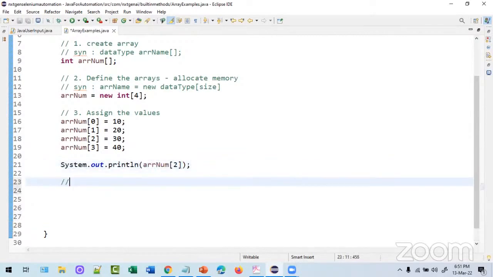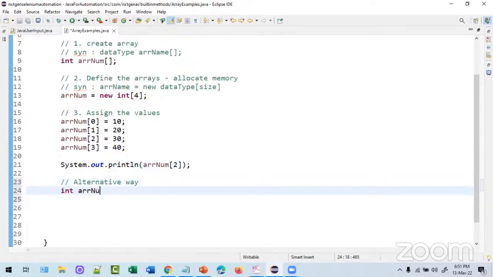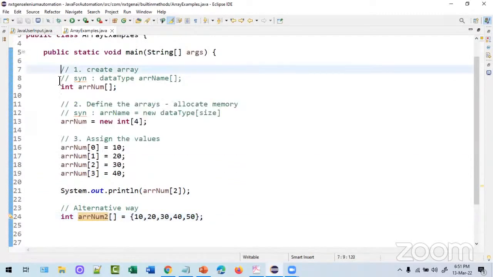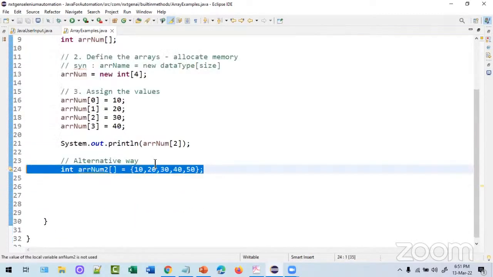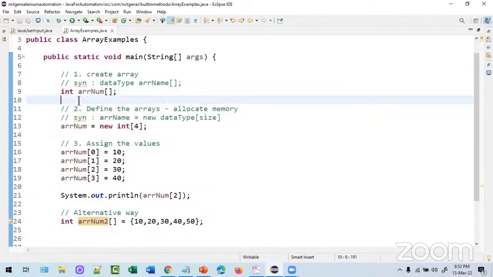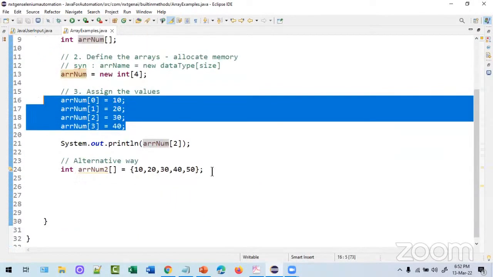Now the same program I can write in an alternative way. Array num2 square brackets equal to, within the curly braces I can give the values 10, 20, 30, 40, 50, semicolon. Automatically during runtime it will fix the size, the variable, and that it's an array. So these 3 steps we can write like this also. Mostly in your frameworks, this is how they will use it. Don't get confused. The meaning is this only: variable name, size, and total values.